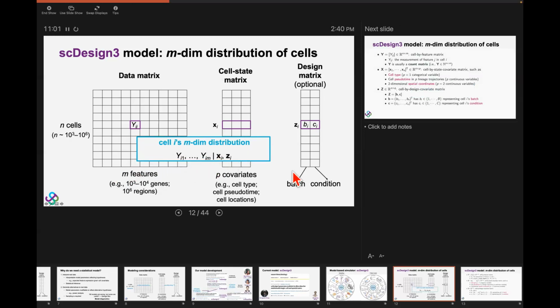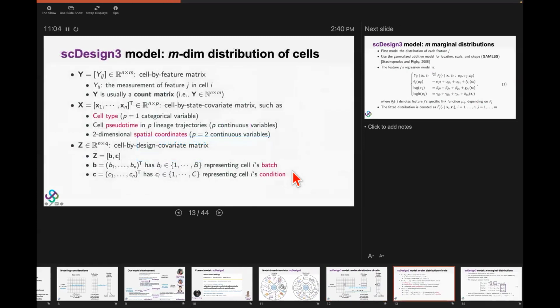given xi and zi. So specifically, using the notations we have introduced, Y is the data matrix, typically a count matrix, and X is the state covariate. If it's cell type, then it's a one-dimensional categorical variable. If it's pseudotime with p lineages, because those pseudotime inference algorithms can allow more than one trajectory, then it will be p continuous random variables, or spatial coordinates, then two-dimensional continuous random variables. And the batch and condition are both categorical.